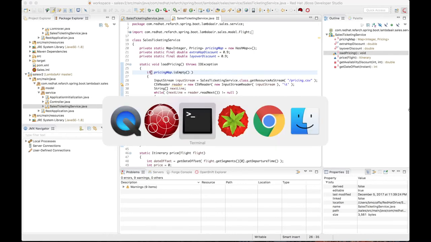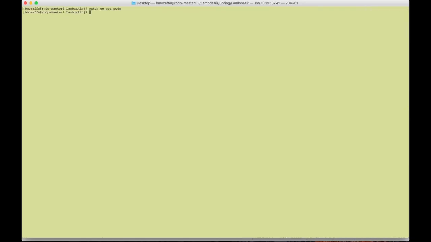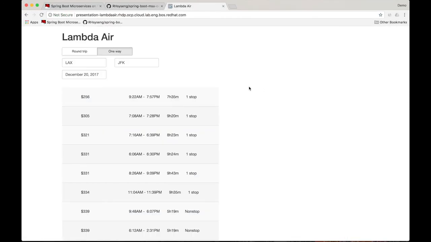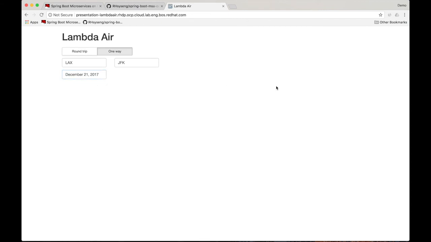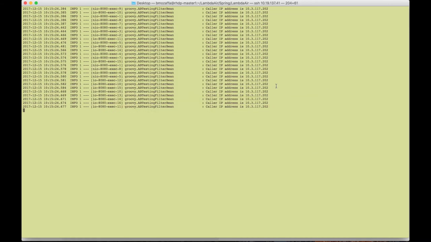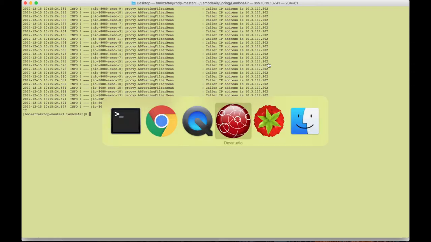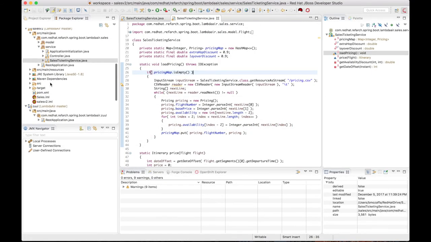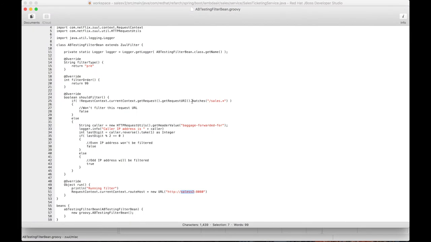Now let's go follow the log for this new Zuul service. And let's go do another search. All right. So you can see the caller IP address is even. And because it's an even IP address, based on the Groovy script, an even IP address will not get filtered.